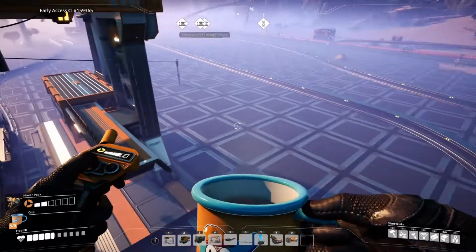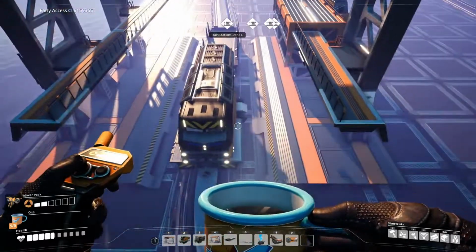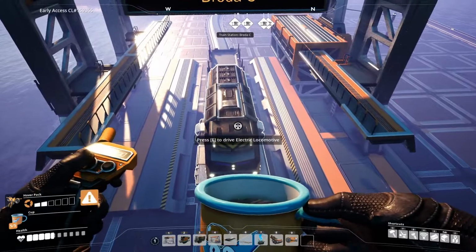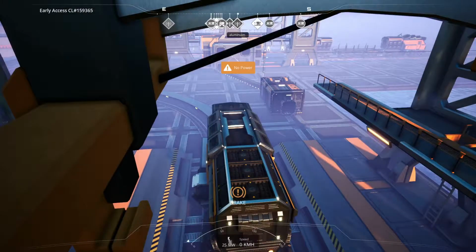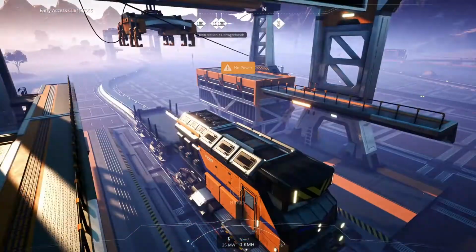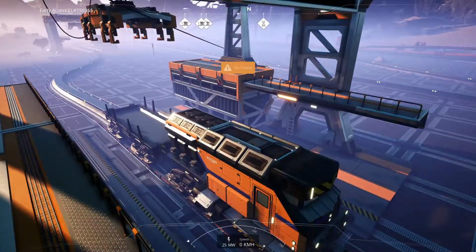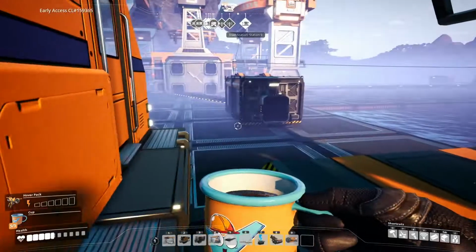Okay, so now you've built your whole train setup, and you get a train that just doesn't want to move. It is just standing still, nothing's happening. So let's start with troubleshooting. Most of the time you will see a good indication of what is wrong, and in this instance it will actually tell you no power.